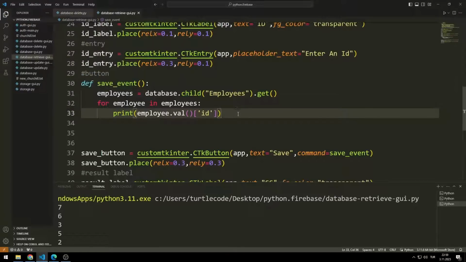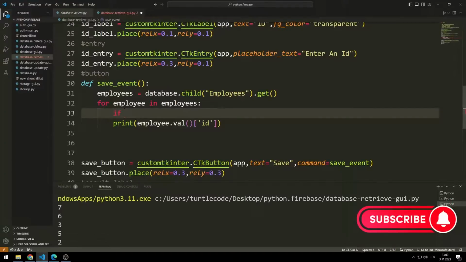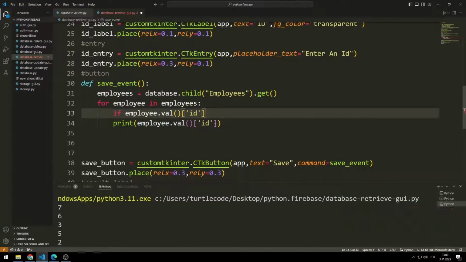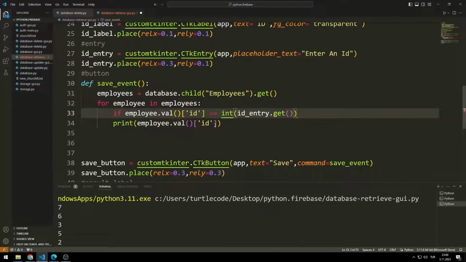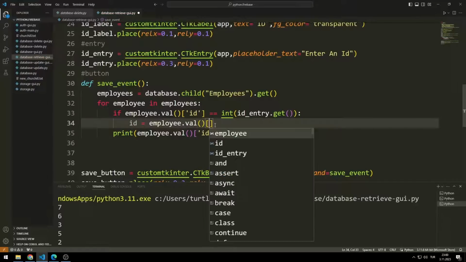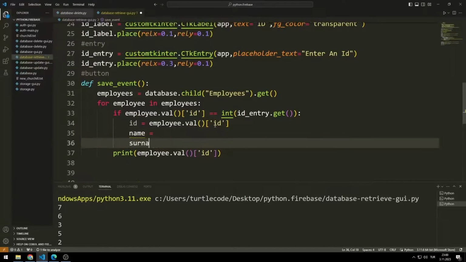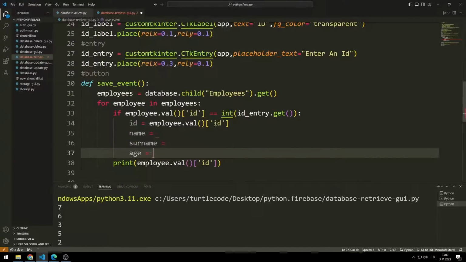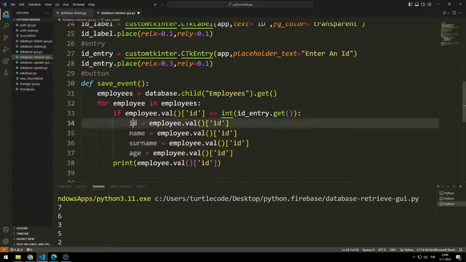Now let's learn how to get data from the database. If the value entered in the entry object is the same as the value in the database, I will create variables. These variables are values with the ID entered by the user. I create variables for ID, name, surname, and age. I synchronize these variables with the val function.